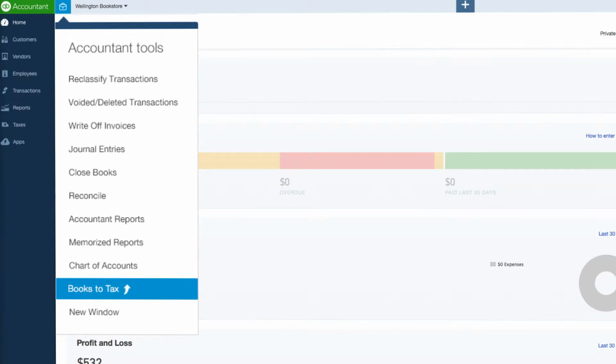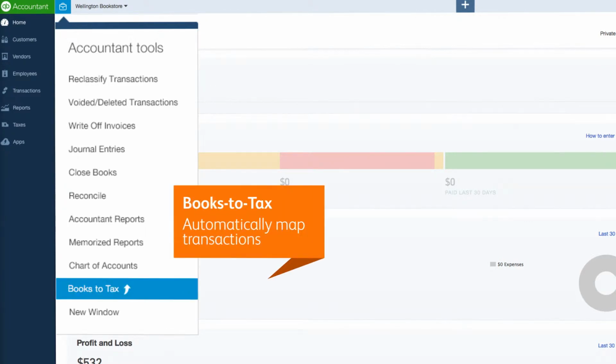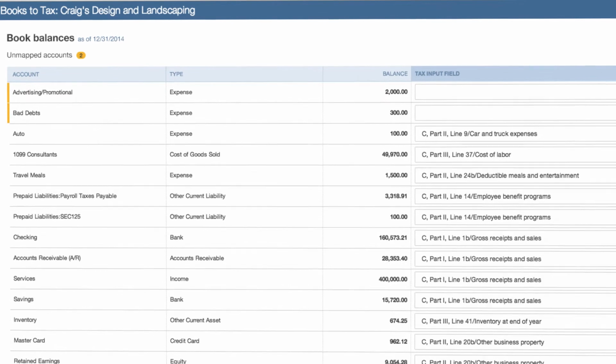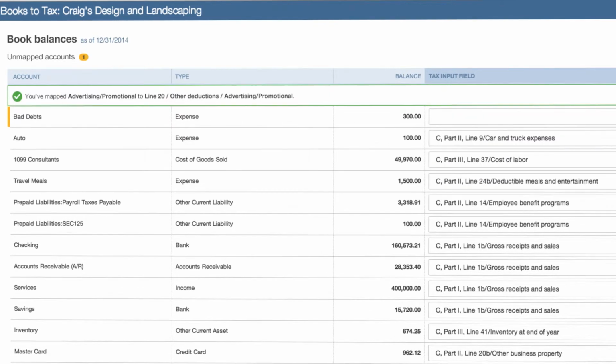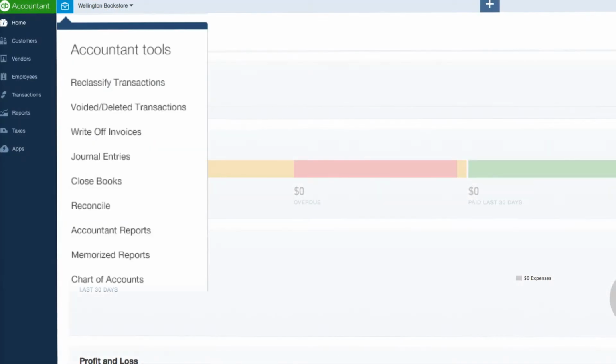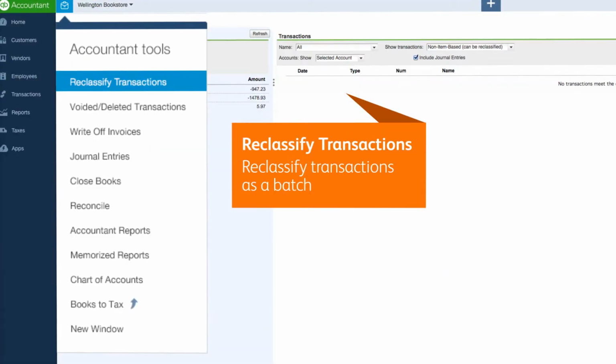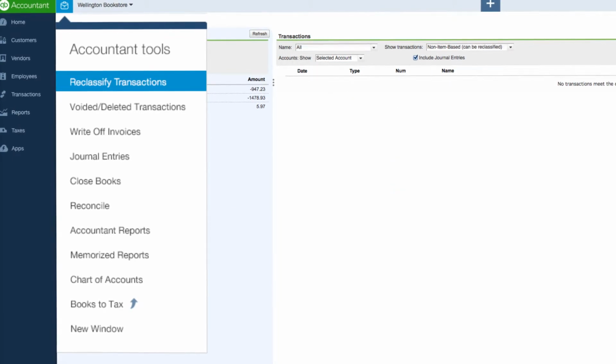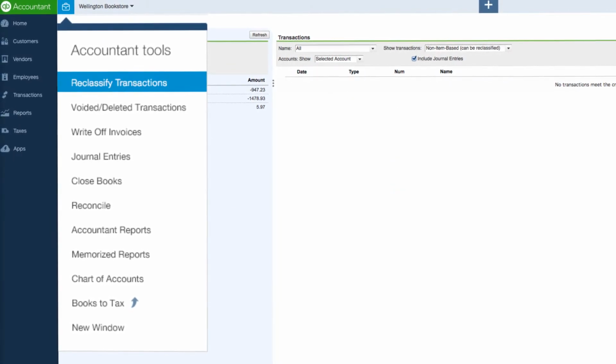Use the Books to Tax tool to map your client's accounts to the correct tax forms automatically. Then review the forms and make adjustments before you file a return via Intuit Tax Online. Clicking Reclassified Transactions lets you reclassify multiple transactions at once instead of manually, one by one.